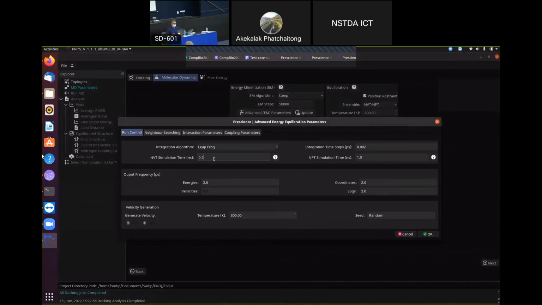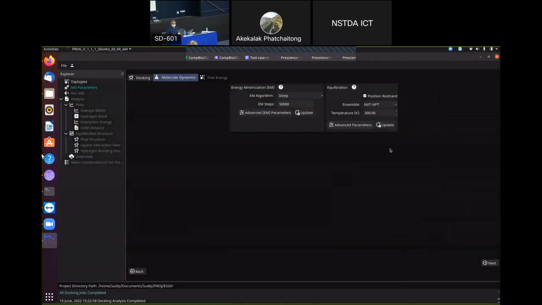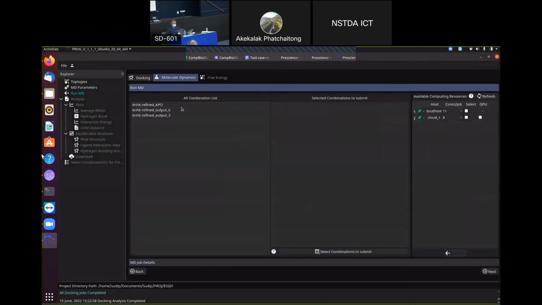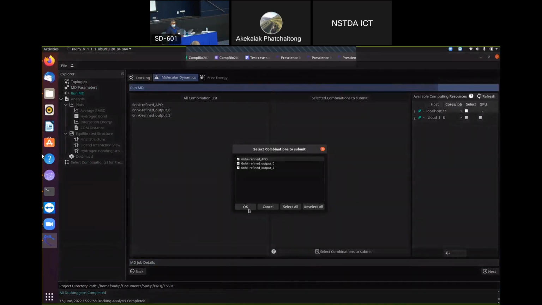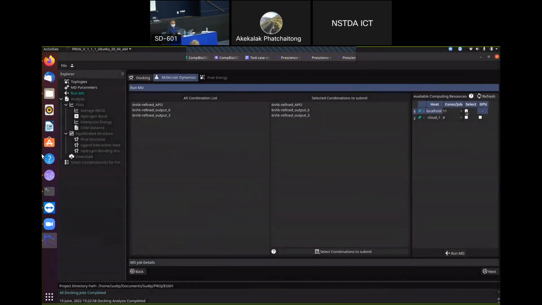So NVT simulations, we can run it a little slower. And NPT simulations, we can go for 0.5 nanoseconds. Okay. And then update. Then go to next. And you see there is only one protein. There is only one APO simulation will be done. And the 2 ligand simulations will be done. All these 3 simulations will be done. So select combinations. All are selected. I can go for both the machines here.